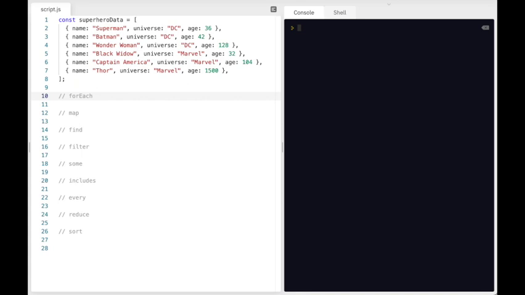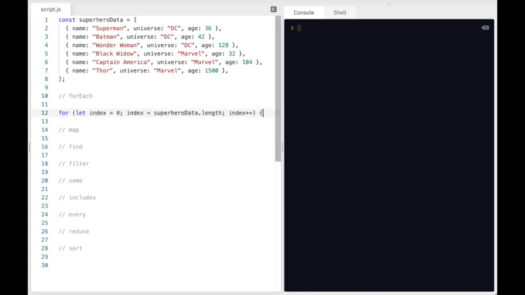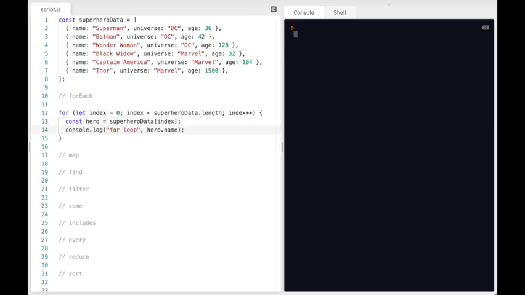To illustrate how you would do this without using an array method, I'm going to show you a for loop, which you might be familiar with. So as you can see here, we create the for loop. We set an index of 0. As long as that index is less than the length of the superhero data array, we're going to increase the index by 1 as we loop through the data. So inside the for loop, we grab each hero by using superhero data and the index, and then we can console log the name of that hero by accessing hero.name.